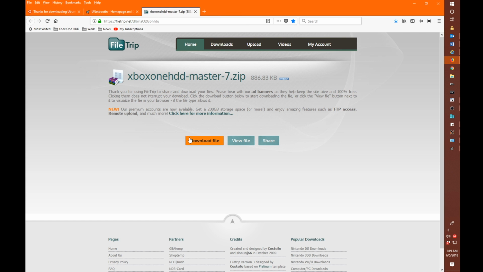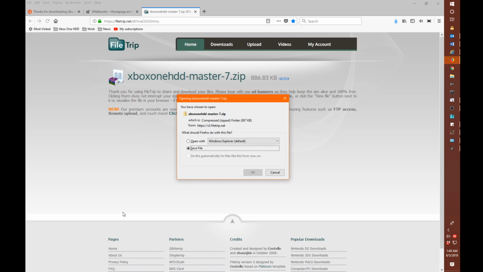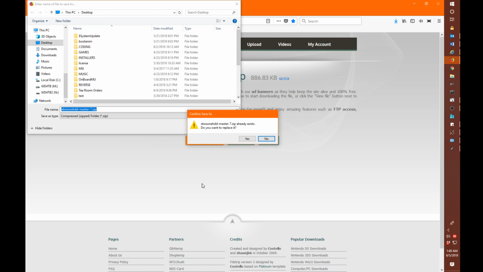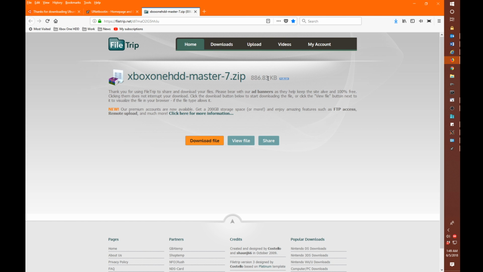The last thing we're going to want to do is download the Xbox One HDD-master-7.zip, and this is pretty straightforward as well. Just click download, say save file. Again, we'll put this to our desktop, and this will download because it's under a megabyte in size. So at this point we have all the files we need to create our Ubuntu Linux Live USB flash drive, and the additional Xbox formatting tools, which we'll add on after we've actually created the flash drive.